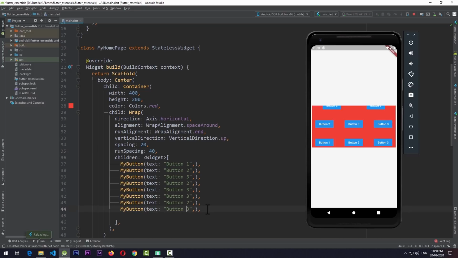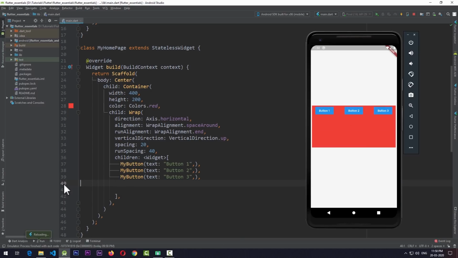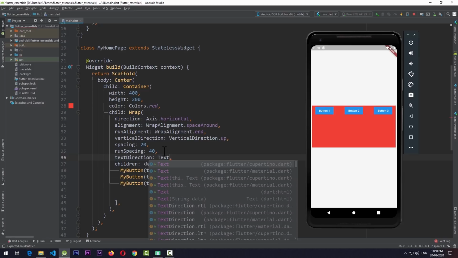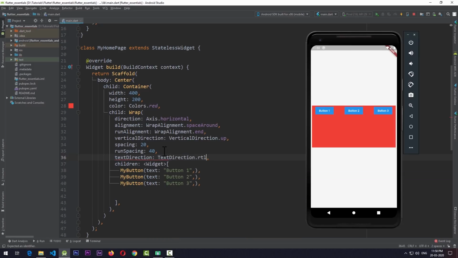So let's come back to the simple example of 3 buttons, and I'll remove all the other buttons. Now we have a basic layout in which button 1 is at the start, button 2 in the middle, and button 3 at the end. If I add a text direction property and change its value to TextDirection.rtl, all the buttons in the view change their direction, and now button 3 comes first, 2 comes in the middle, and 1 comes last.